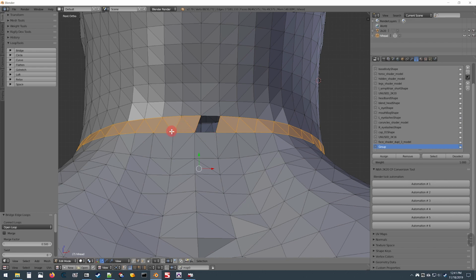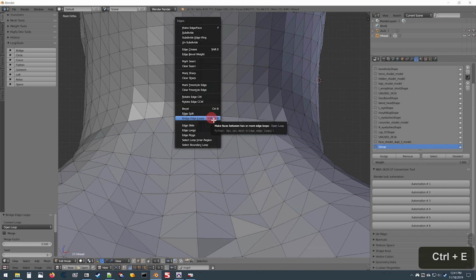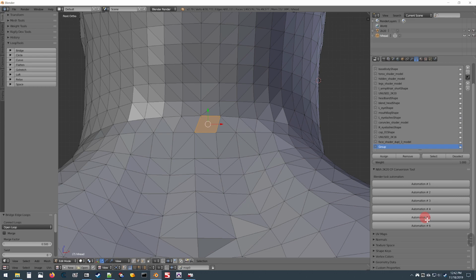And then, so you'll see that it forms faces for all the other edges and connects this except for those 2 edges that we left out. And so after that, you want to right click on the bottom edge, Shift, right click on the top edge to have just these 2 edges selected. Hit Control E again, and then Bridge Edge Loops again. And with that being done, you can hit the automation number 5 button.